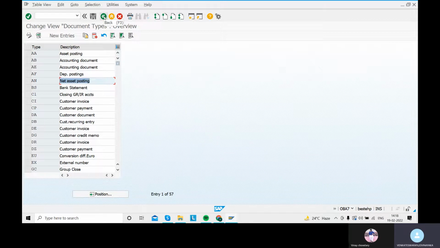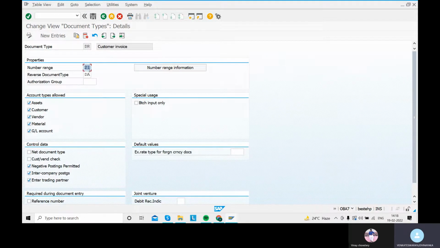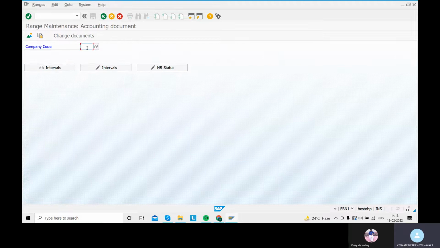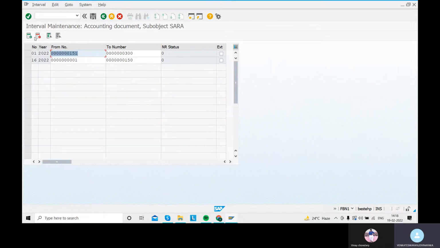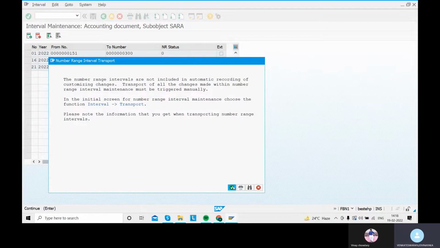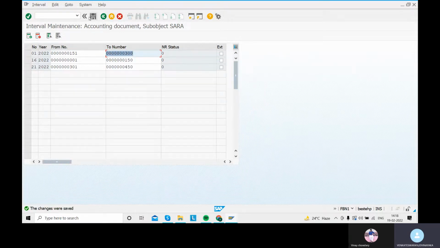In the demo server, we will post vendor invoices and customer invoices. For this, go to document type DR, customer invoice. The number range here is 21. Click on the number range information, give your company code, click on intervals, and click on insert line. That is 21, the year is 2022, and the range is 301 to 450. Then save, and the data is saved.